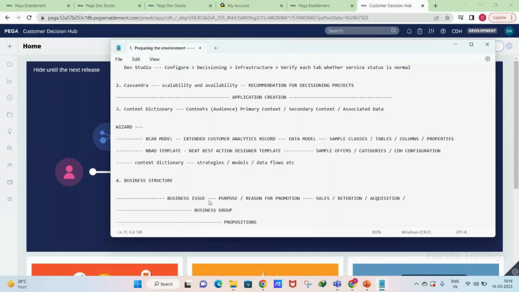Acquisition means to acquire new customers. For example, a new company is introduced in the market. It is a very new company that does not have many customers, maybe some hundreds. They want to increase it to thousands and ten thousands. For that purpose, they are doing marketing.